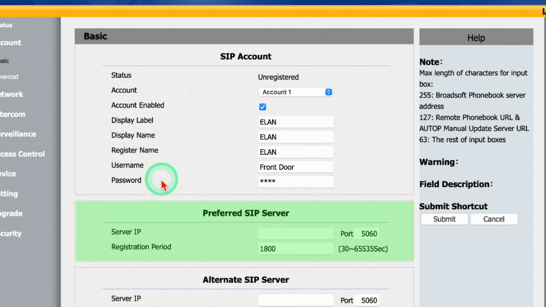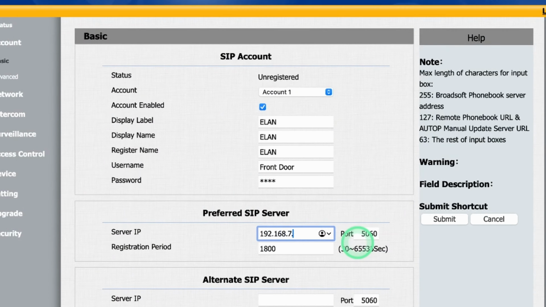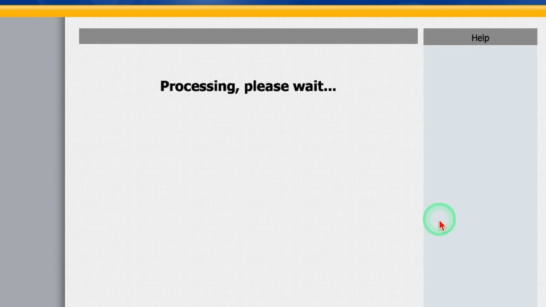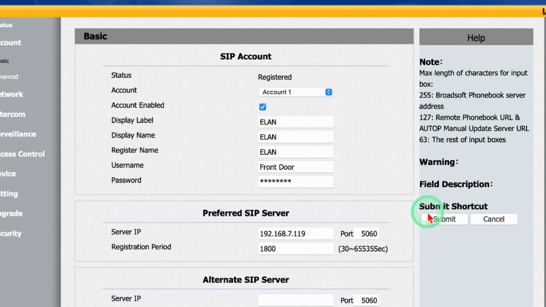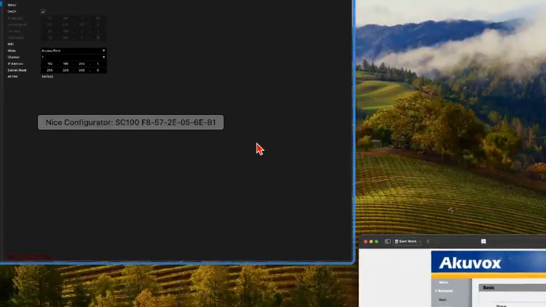Now the preferred SIP server IP, which is the ELAN controller, so mine is 192.168.7.119. This is my lab controller. In the real world, you should set your controller to be on a static IP address or a DHCP reservation.